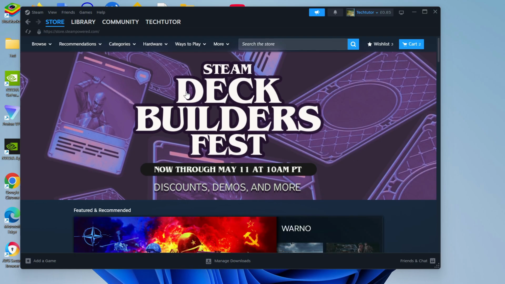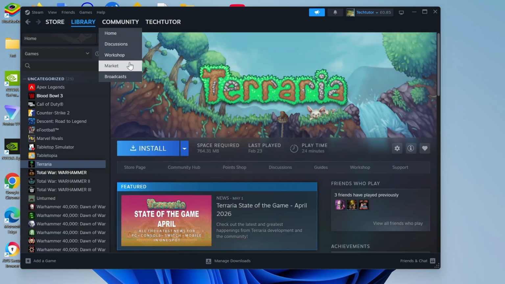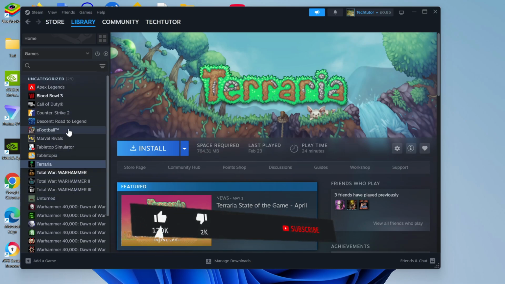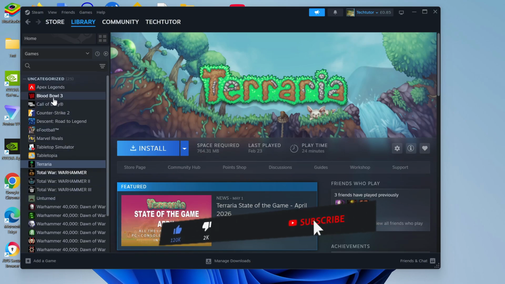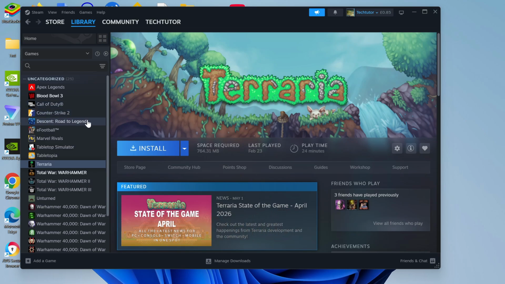So if you come up to the top left hand corner, click onto library, you're going to find all your games over here on the left hand side. The installed games are going to be highlighted, whilst the games that are currently not installed are going to be greyed out. So if we click onto Terraria, for example, to install this game, you're going to see a blue install button.